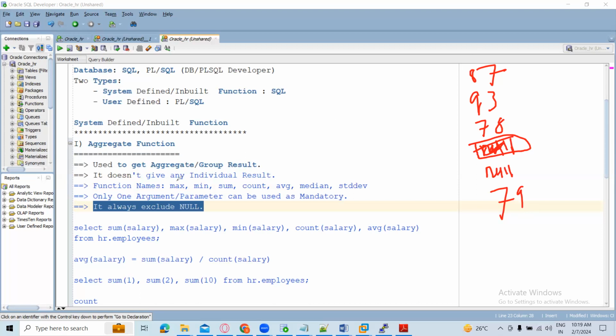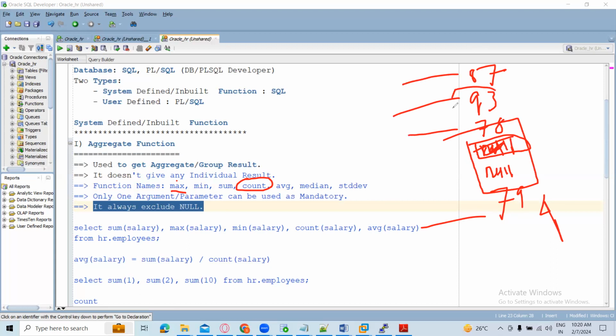Now, any of these aggregate functions we can use, suppose count. How many subjects did he attend? For example, 1, 2, 3, 4. So null will be excluded. Null will not count. If we take max, then what is the maximum mark out of all these values? 93. Null will be excluded. What is the minimum mark? 78. Average: these 4 subjects total, that comes under sum, divided by the count. How many subjects attended, 4 subjects, that result will come. So in this way it will be calculated. So it will always exclude null.